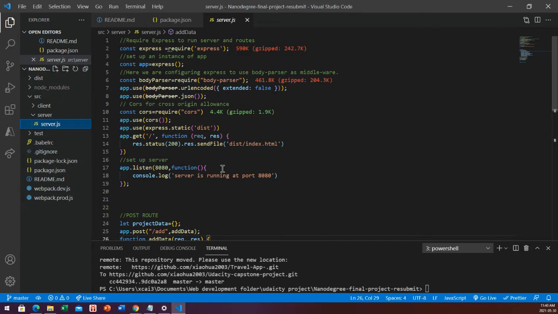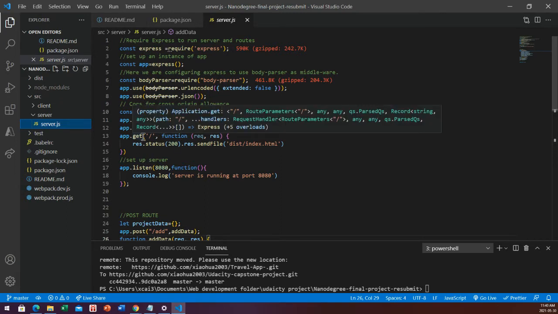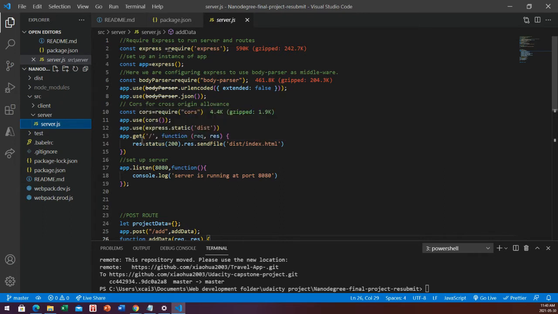In this app, I use Express.js to run the server. I create an instance of app, and also use body parser as a middleware. If the user requests the home page, it will render the index.html file. And this server runs on port 8080.